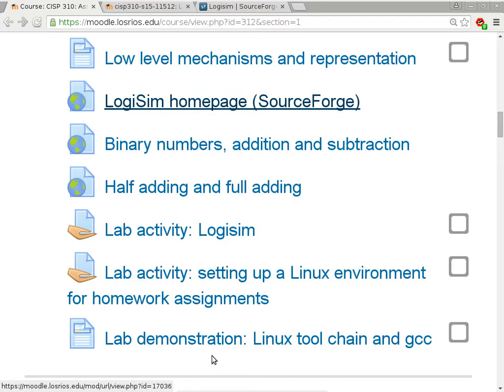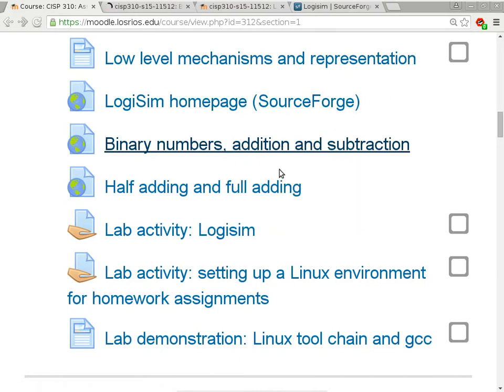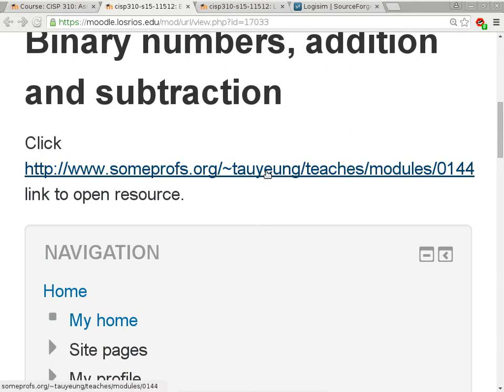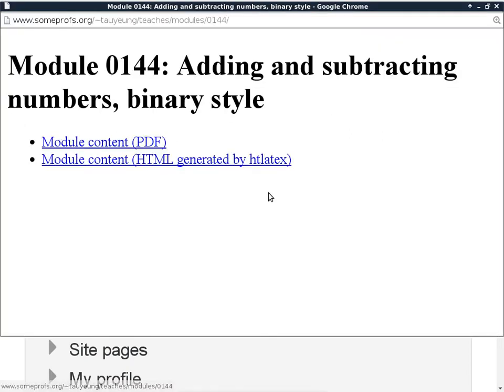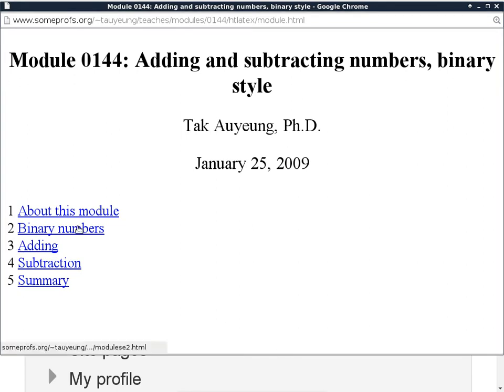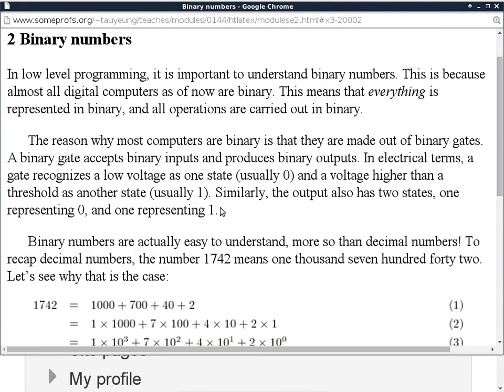All right. So we'll go ahead and get started with binary numbers, addition, and subtraction. And this slide goes to one of my older notes. We can tell it's an older note because it is written entirely using LaTeX instead of a web page that I type inside Moodle. This is completely outside of Moodle. All right. So here is a slide that talks about binary numbers.